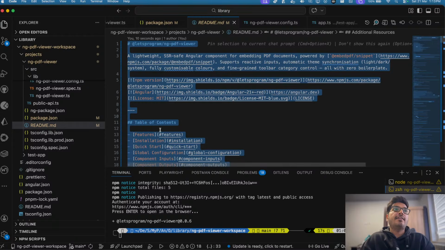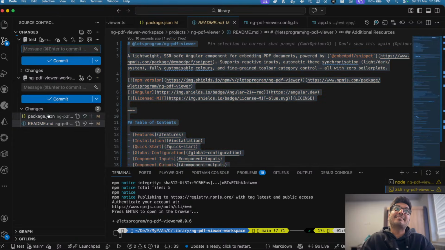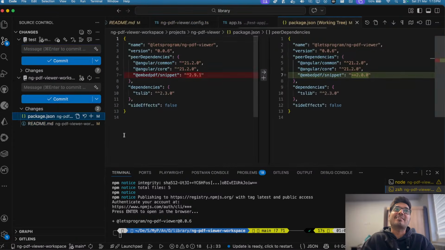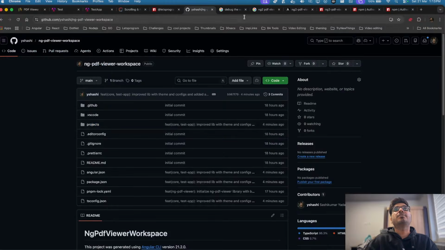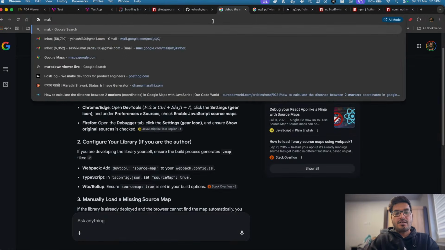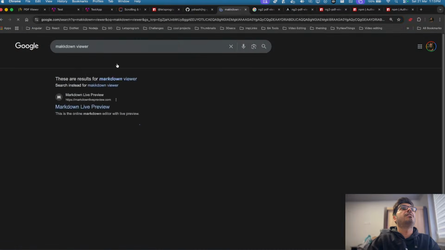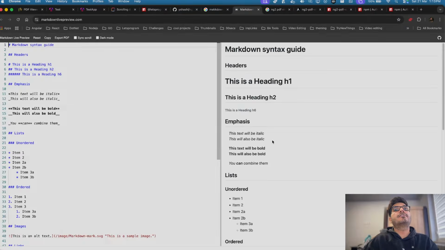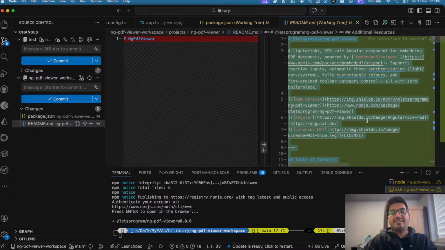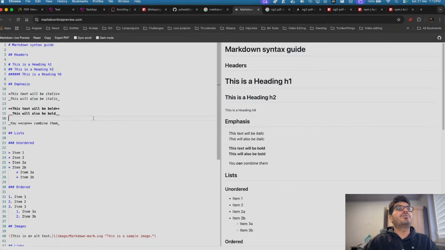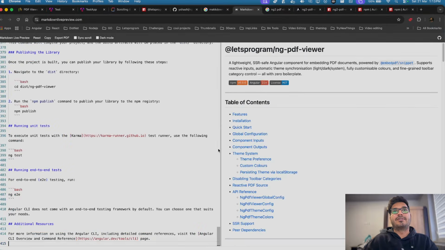Okay, we can do one thing. Let's commit this. Oh, let's build this package. Let's build this package, but that's not a great idea. Let me go to this markdown viewer. Okay, let's use this, and we can copy. There are some extensions also in VS Code if you want, but I'm just not using them.